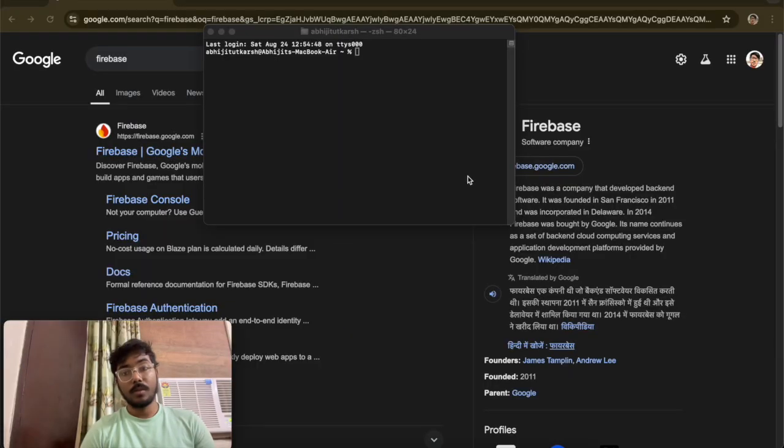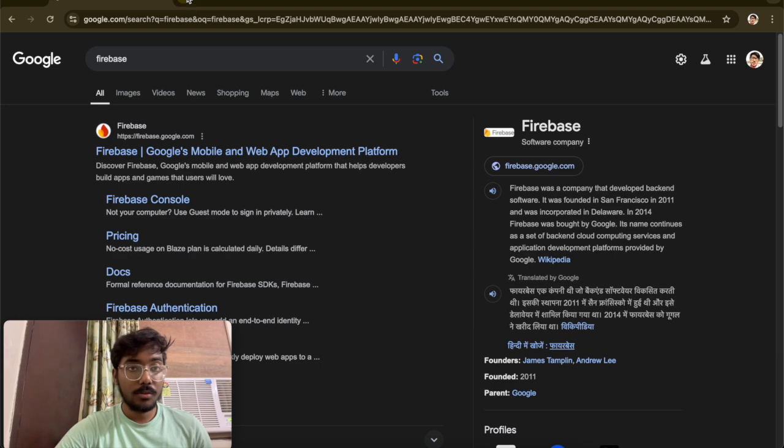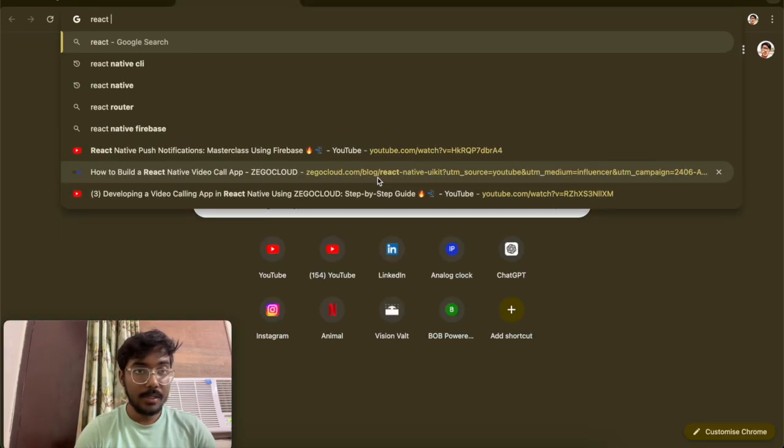For that, we'll be using Firebase, so let's go to my computer screen. Let's dive in and see how we can do it. Let's create a new project first. For it, let's go to the official site, React Native.